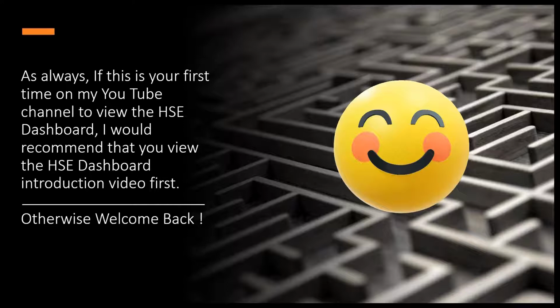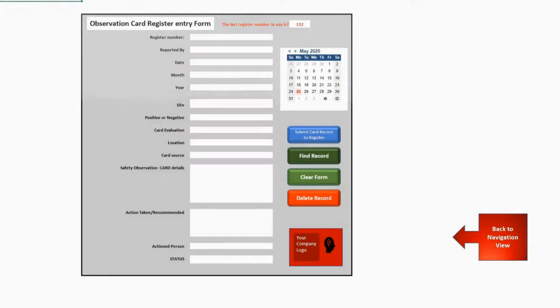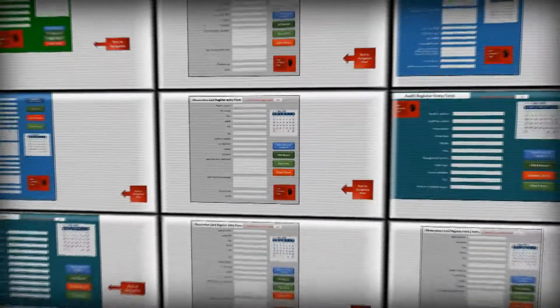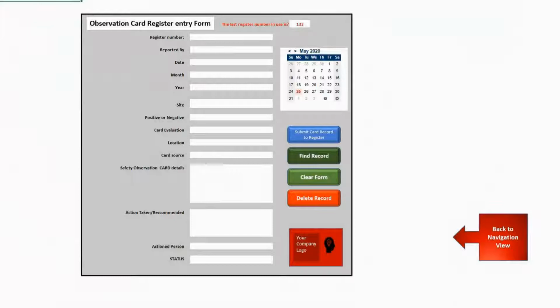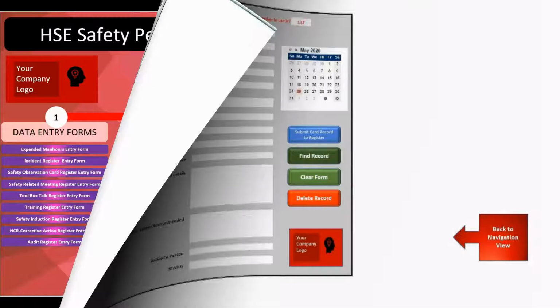Otherwise, welcome back. Today we are going to look at completing the safety observation card entry form, common features of all the forms, the various control buttons in the forms. And finally, we will also look at the results of submitting the form, leading to the dashboards affected.